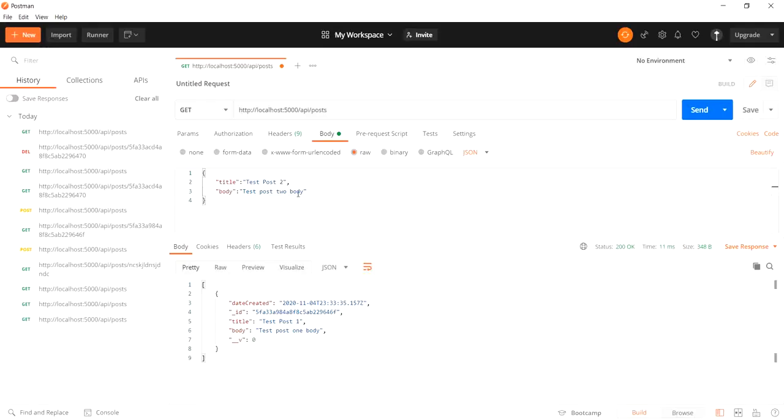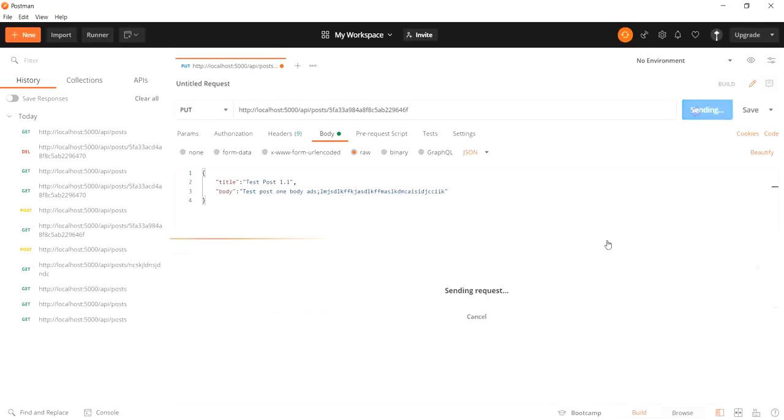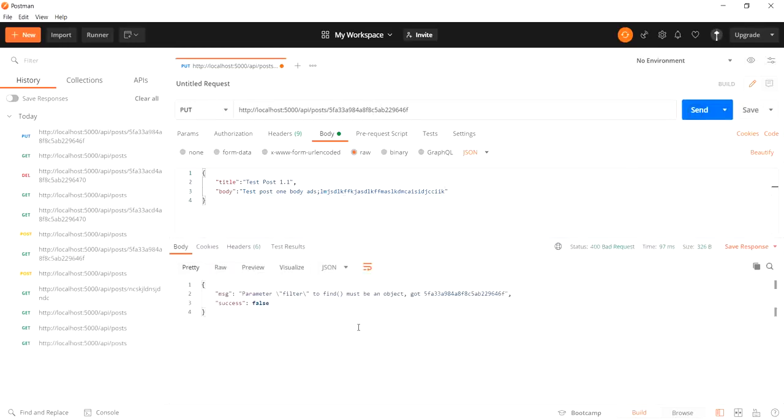So let's take this test post 1, copy the ID because we want to make sure that there's actually a post with that. We're going to do a PUT request, and in the title and body we're going to change it to, let's see, post 1.1 and post 1 body, and then I'll just type in some stuff so we can see it. All right, let's try that out. Parameter filter find must be an object. Success false.